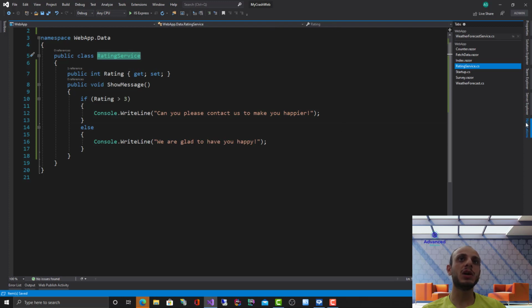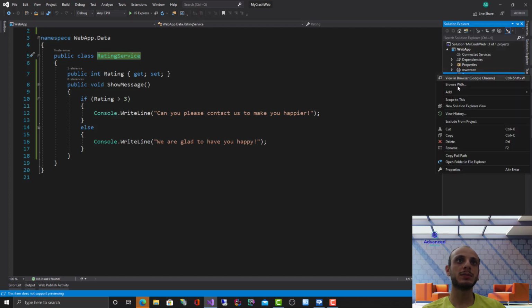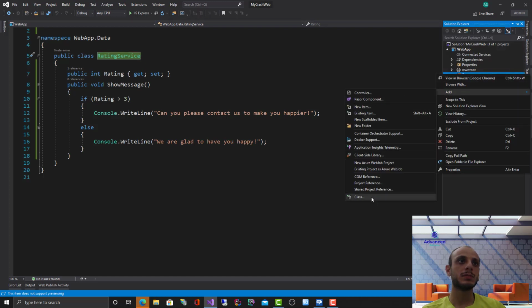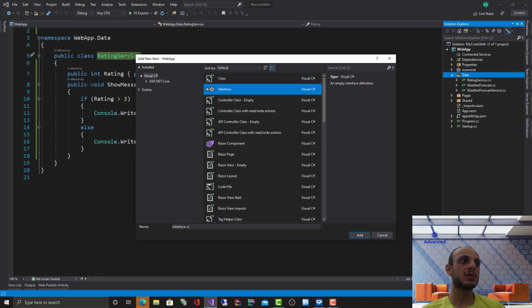What I want to do is create the interface. Now I'll have the interface over here in a separate file. Another class, select interface, and the interface name usually starts with I, so IRatingService.